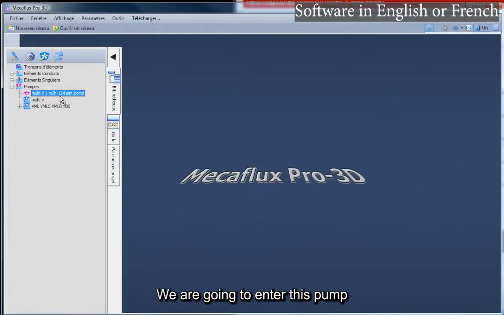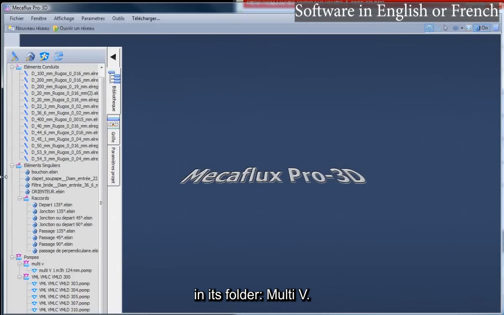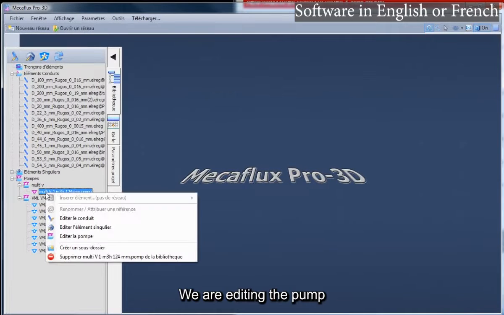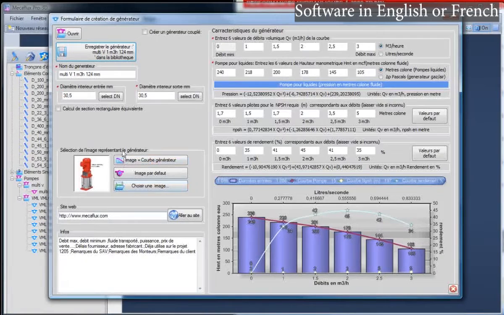We are going to enter this pump in its folder, Multi-V. We are editing the pump. And we are going to edit, create a pump, therefore derived from this pump there.